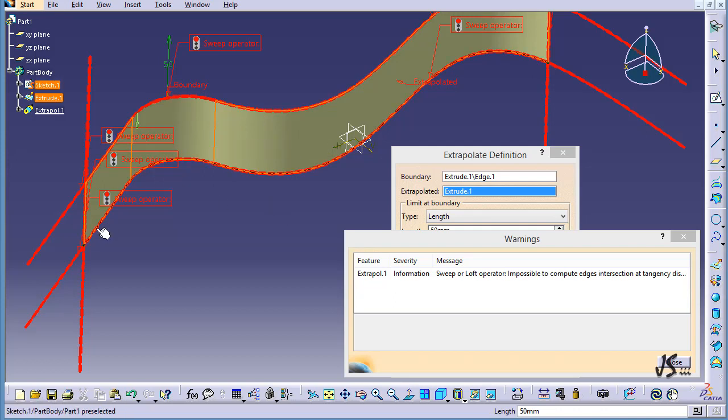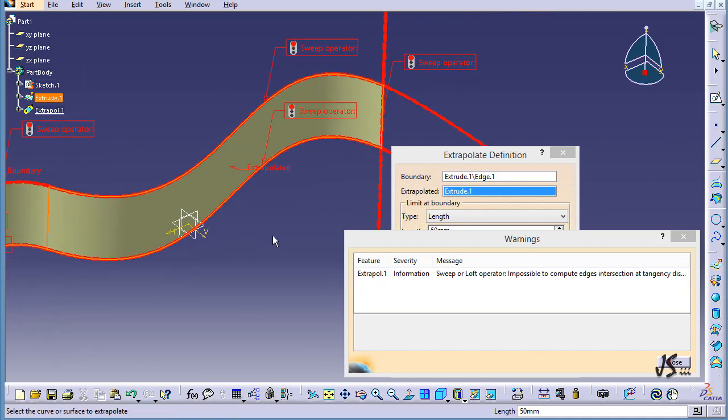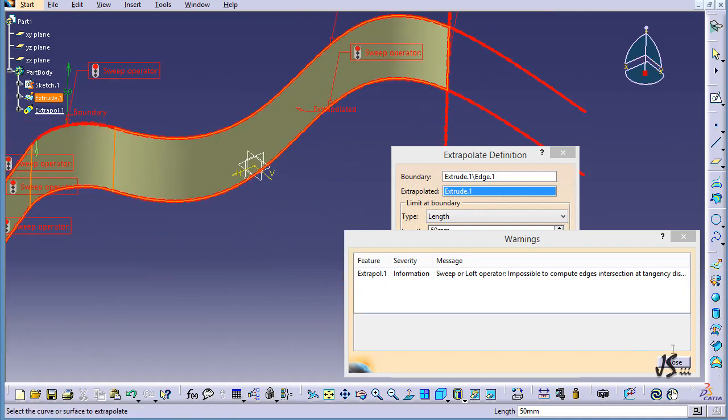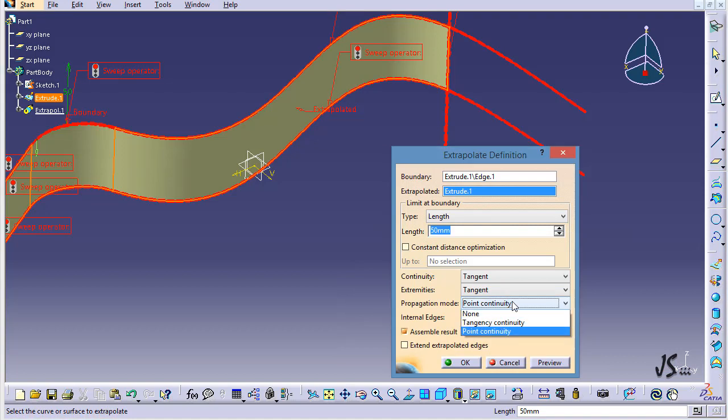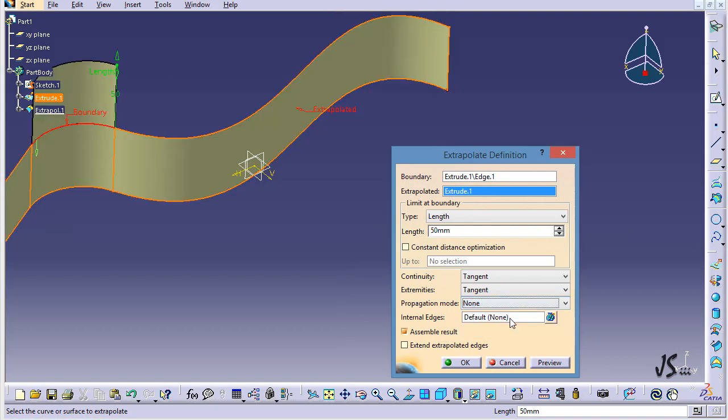But in my case, of course, it's going to give me some error messages, and it can be fixed, of course, but in my case, I don't really care about that. So I can close this and go for other types like tangency or none or something like that.